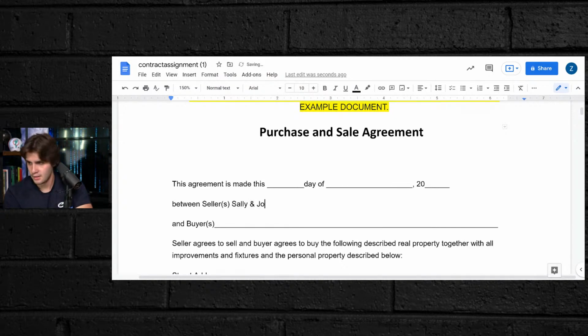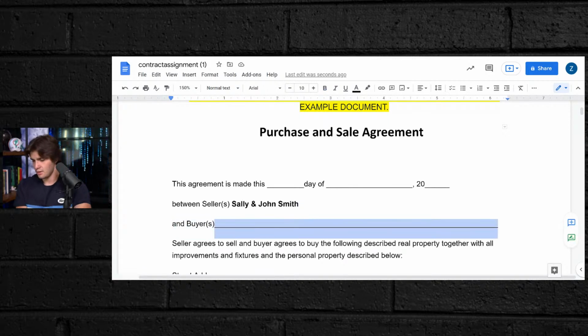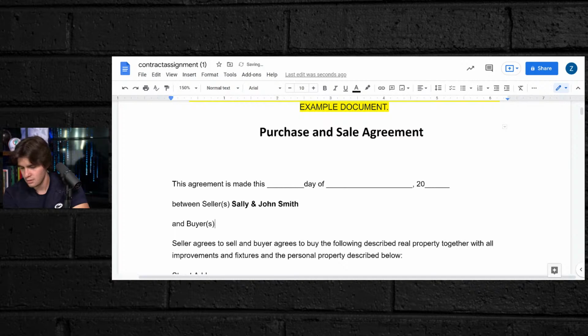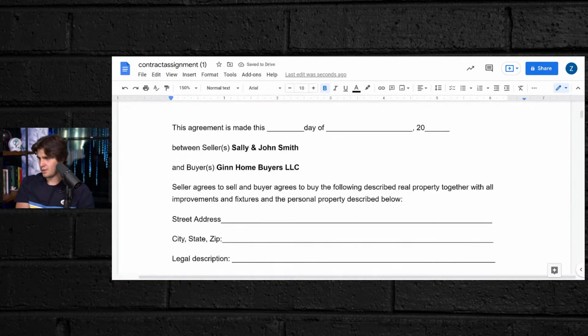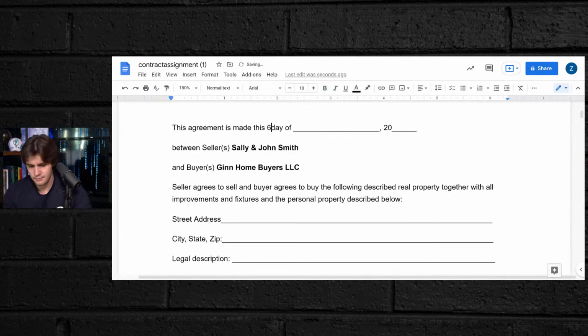Sally and John Smith. And what I'm going to do here is just bold it. You can also do a bunch of underscores on it, but I just do it like that. Buyers. I'm just going to do Ginn Home Buyers. I mean, I don't have a company called Ginn Home Buyers, but that's just an example one. I think it's a stupid name for it, but Ginn Home Buyers. And then we can do the 6th day here. Let's fill it out. 6th day of October.